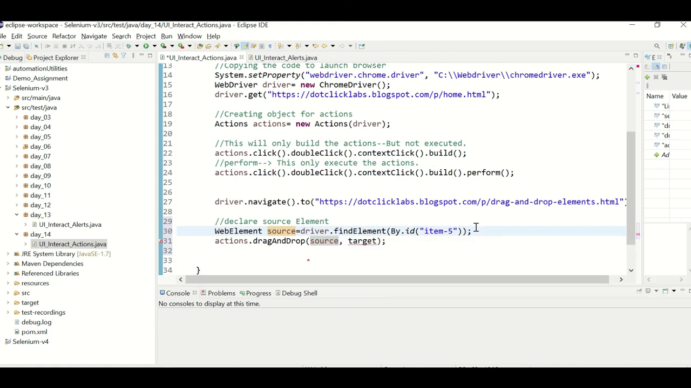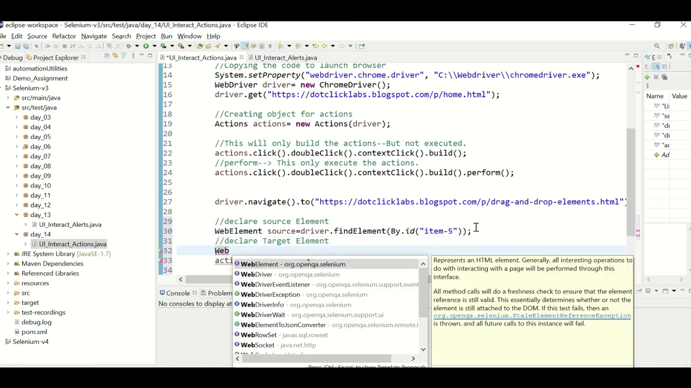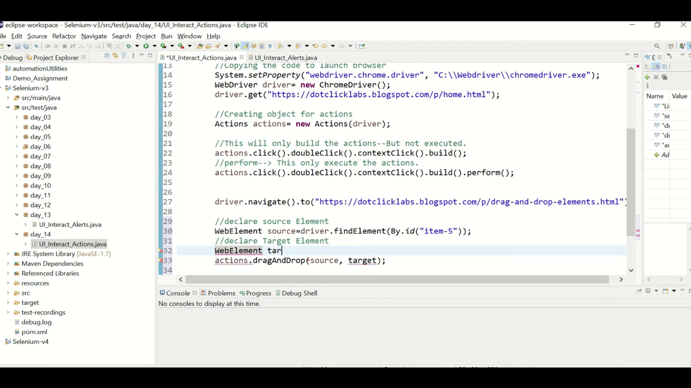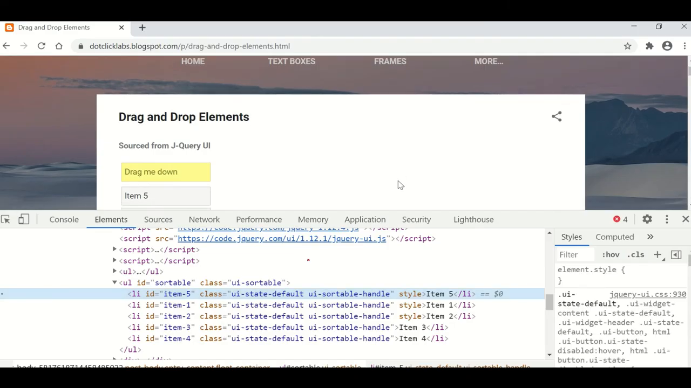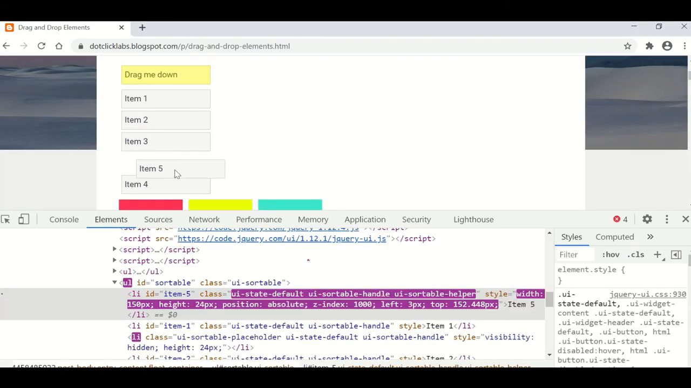Now we wanted to define the target element. Okay, so web element target equals to driver dot find element. Now you need to decide where to drop that.